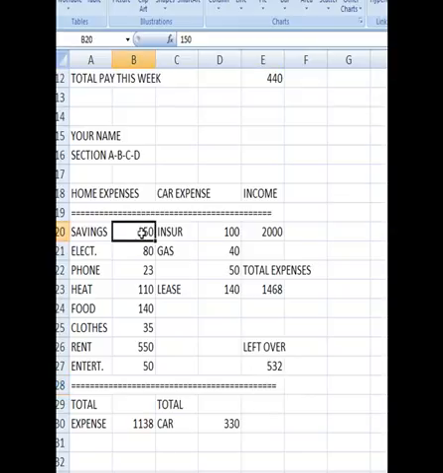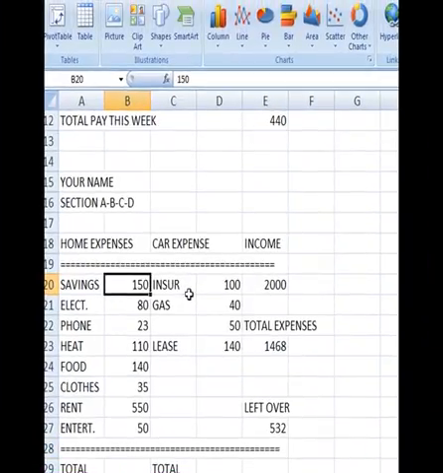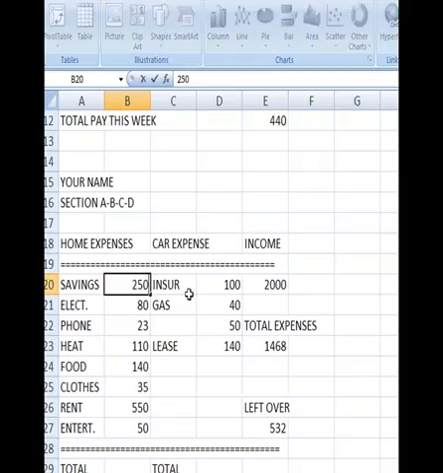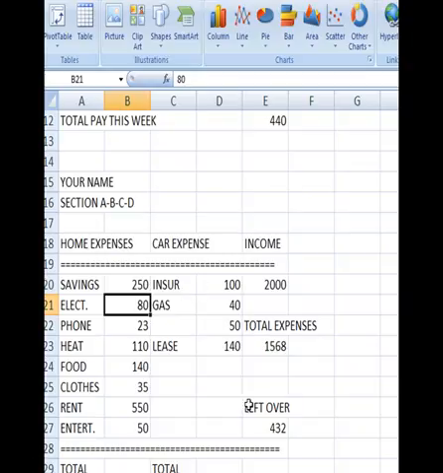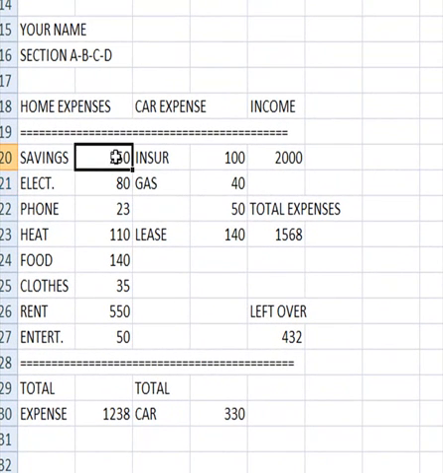Probably what we want to do is increase our savings. Instead of $150, let's make it $250 and watch what happens. The total expenses go up. However, what's unique here is that we're saving more money. We don't want a lot of money in our pocket at the end of the month. We probably could increase that by even a larger amount.